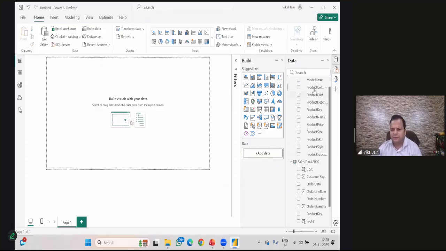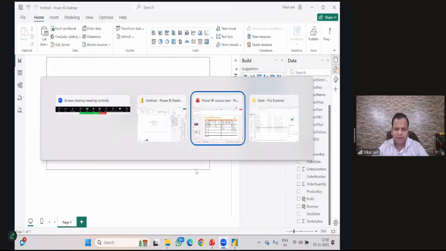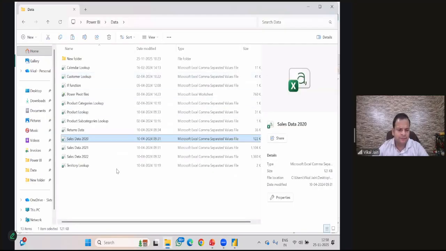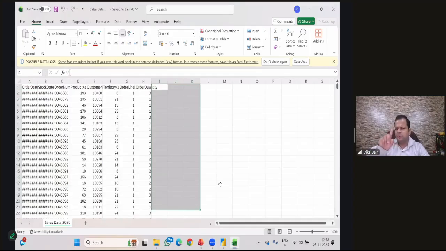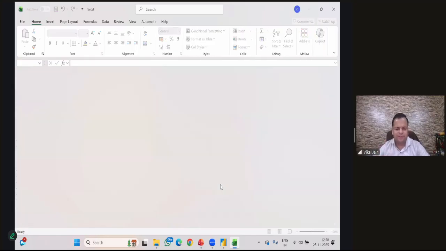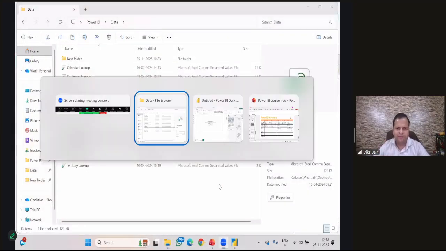So you will see here in the sales data, we have three columns: profit, revenue, and cost. But if we see the original data, here we don't have any extra columns. So it means my original data is not altering. Simply my data is transforming in my Power BI. Now I'm going to add a matrix over here.